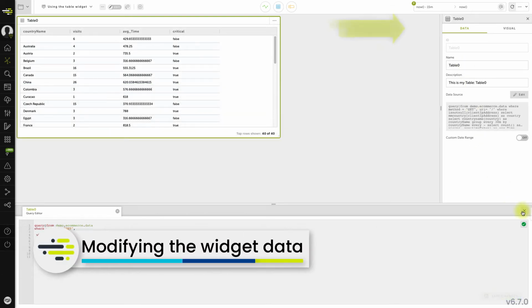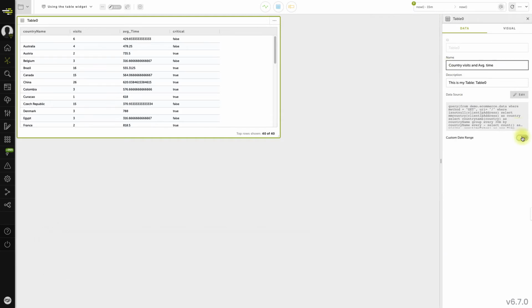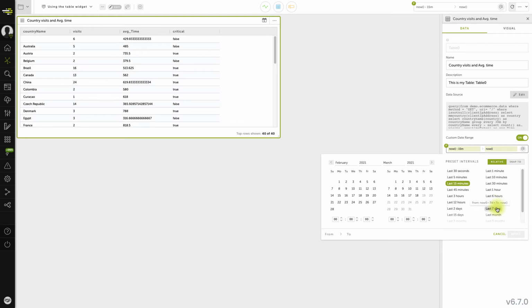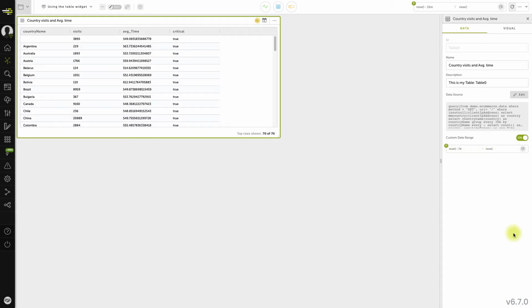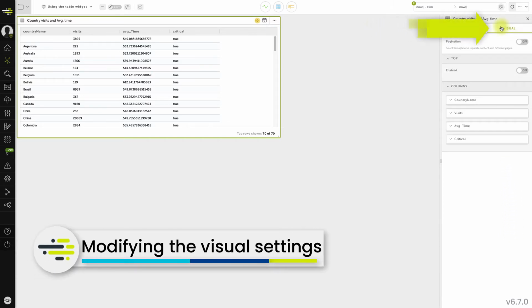Returning to the data settings, we can give our table widget a name and limit the time range to the last 7 days using the Custom Date Range field. The table widget appears populated with the query information. Now it's time to refine the widget using the visual settings.